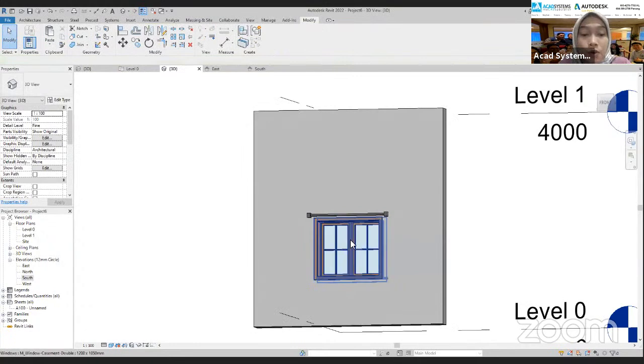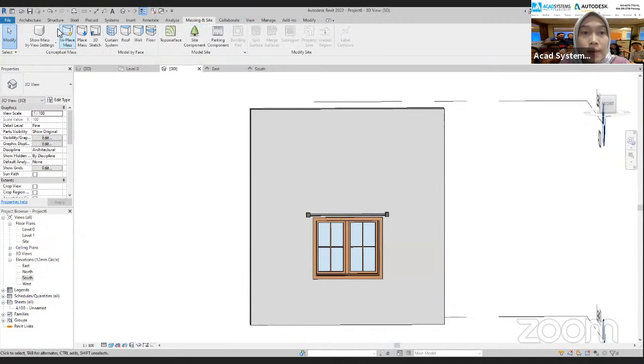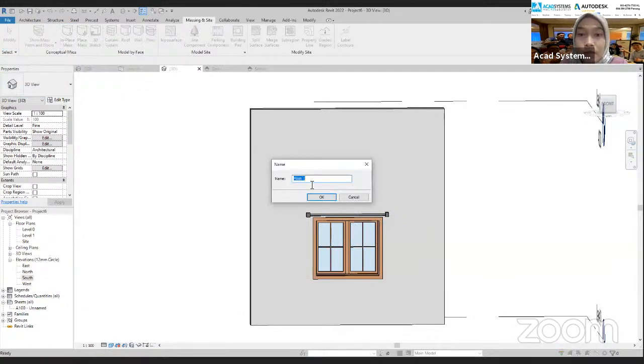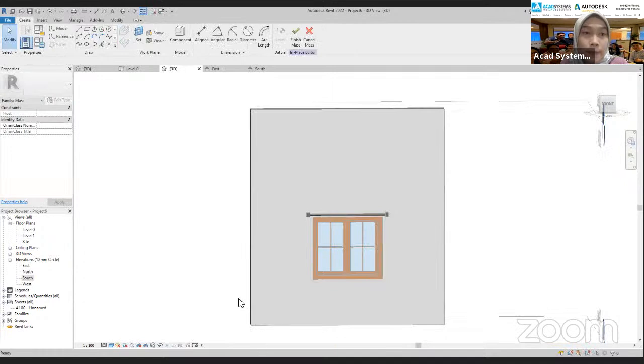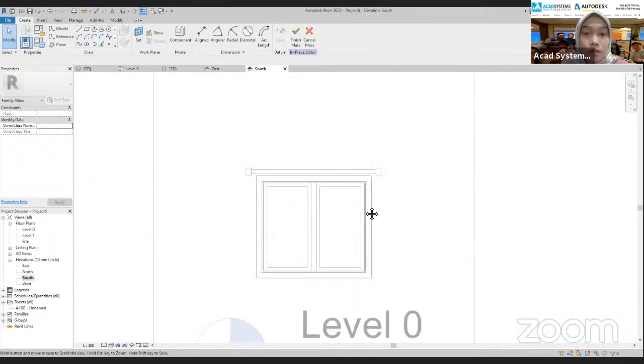All right, so for the curtain, I'm going to use the in place mesh. The in place mesh is in the Massing and Site tab. So you can click on this Massing and Site tab. Make sure that you turn on this show mass so that we can view our mass, and then you can choose this in place mass. All right, for this mass, let's name it as the curtain. Click on OK. All right. Okay, so let's go to south.